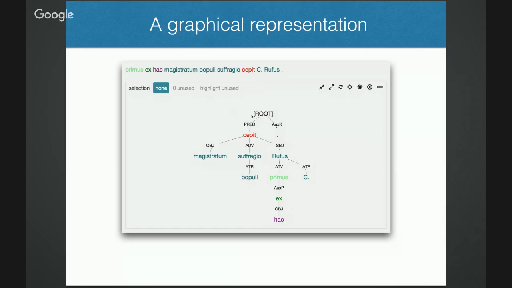Okay. If we focus on the tree, you can see here that the linguistic root of the tree is the verb cepit, whose label is pred, meaning predicate. So we acknowledge basically that the main verb of a sentence has a kind of special role within the sentence, because it is on the basis of this verb that we can know, or we can expect other cases.